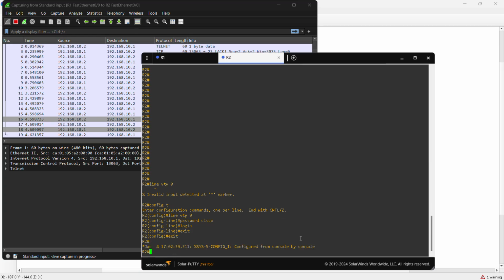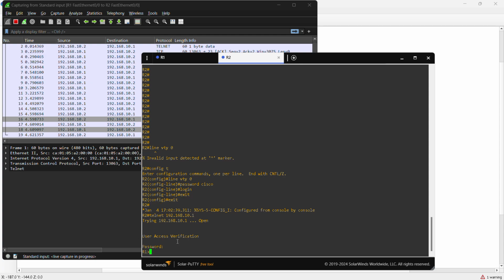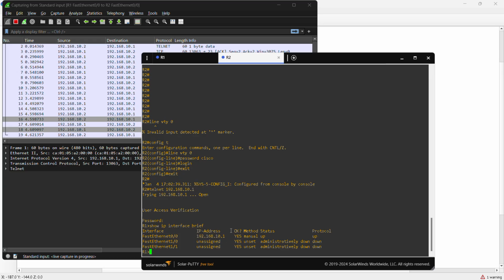Exit. Now through Telnet, telnet 192.168.10.1. My password is Cisco. Enter. As you can see, now I can access R1. Let's suppose I want to see show ip interface brief. We can see here that through R2 I can access R1, right?